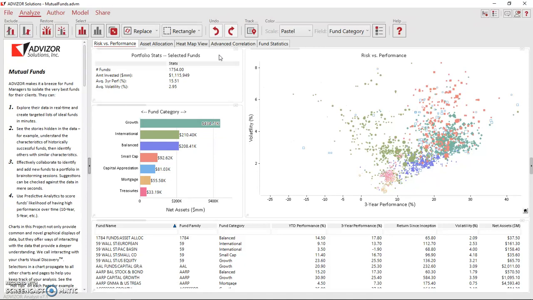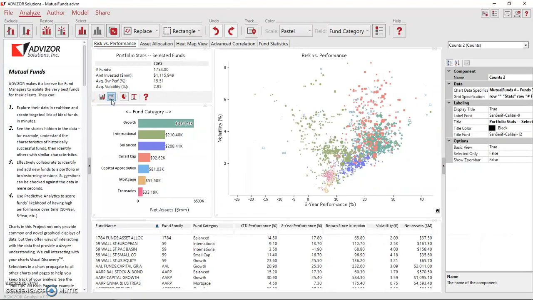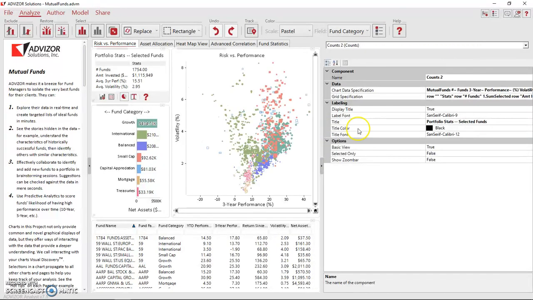To access the grid specification property, open the chart toolbar by clicking on the bottom left of the chart. Then click on the Advanced Chart Properties. The Chart Properties pane opens on the right, and you can see the location to specify the grid specification. Let's expand out this pane to get a better view.